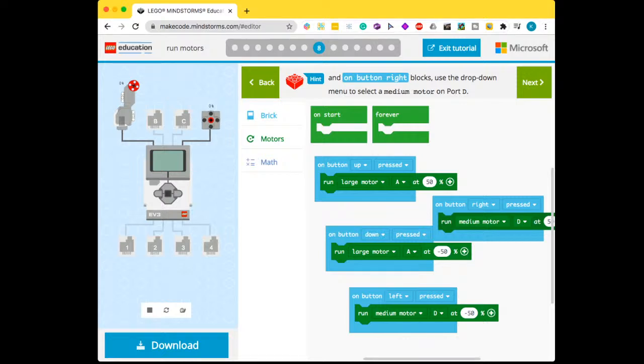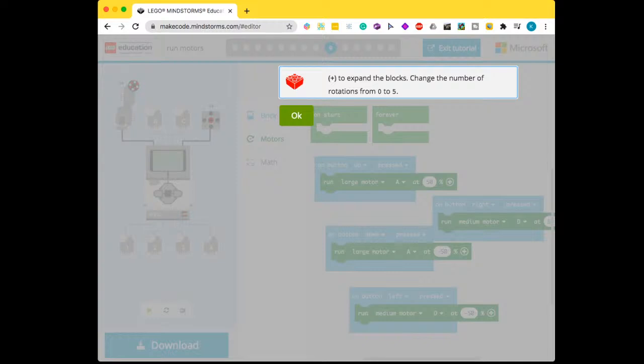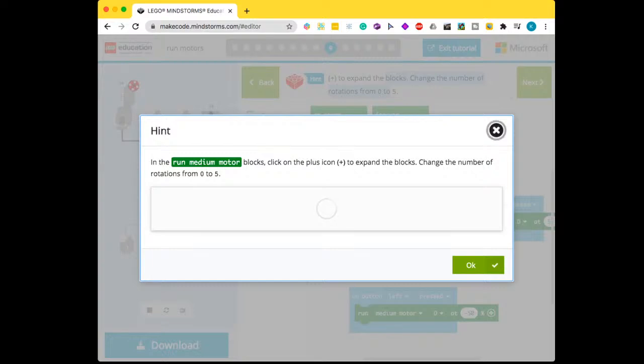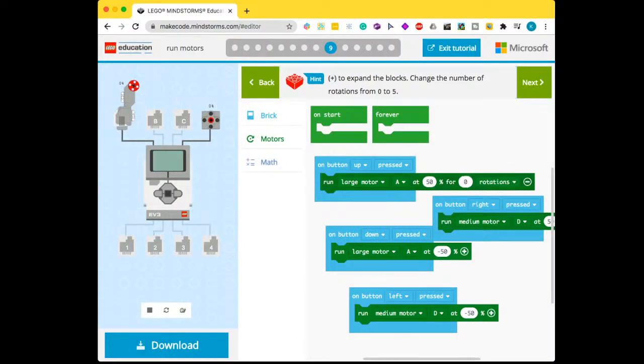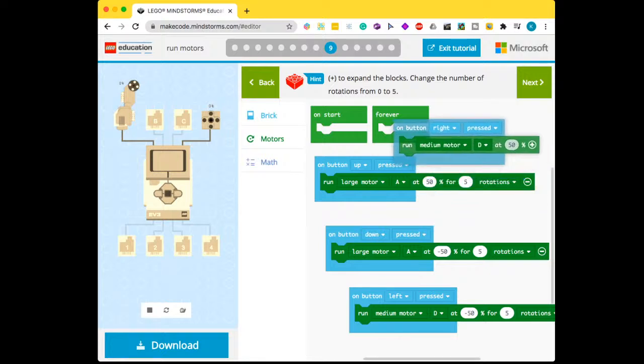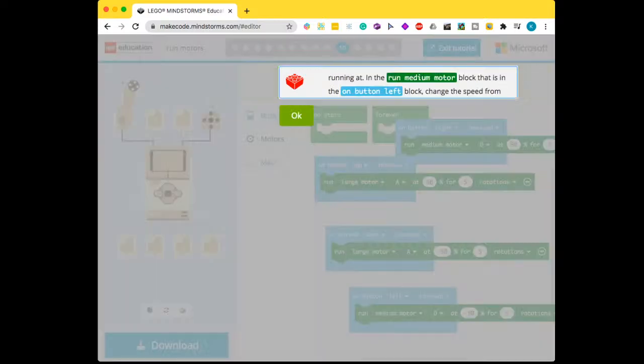Okay, let's check out what's next. Now press plus to expand the blocks. Change the number of rotations from 0 to 5. Not that tough. 5, 5, 5, 5. Okay. Now you have to press next.